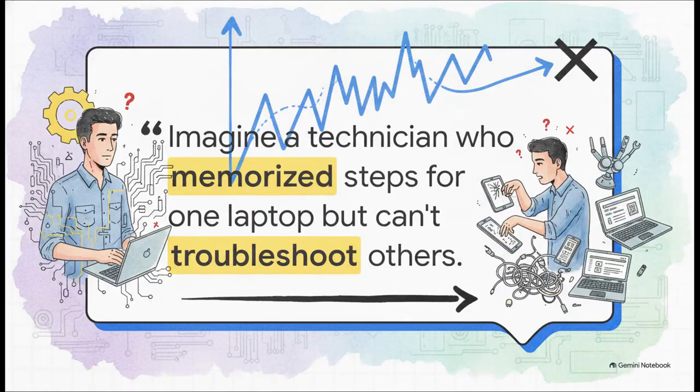To put this into everyday IT terms, imagine a technician who memorized the exact step-by-step sequence to fix one specific laptop model, but they absolutely cannot troubleshoot any other device. That technician is what we'd call overfit to one specific scenario. If you hand them a slightly different brand or a new operating system, they just freeze up because the exact variables changed. An overfit machine learning model does exactly the same thing. It gets an A+ in the sterile lab environment, but out in the wild, it utterly fails.